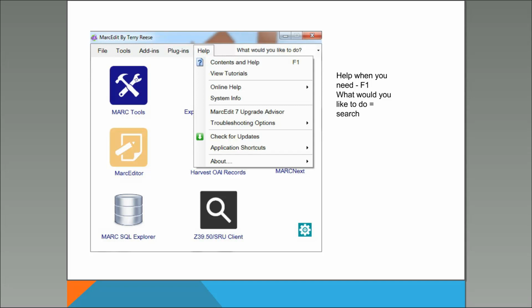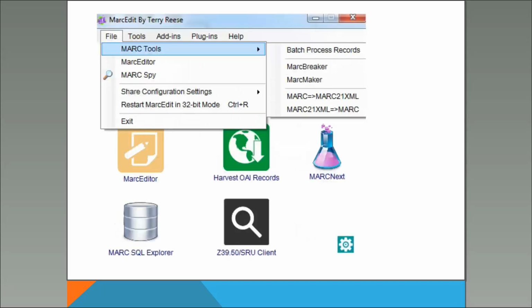And the help menu is primarily links to things that are located on the MARCEDIT site. There's information about whether or not you should upgrade, online help, system information, and how to set up your application shortcuts. You can check for updates there. So if you don't get an update message when you log in, you can always go there to check for updates. And then, of course, there are links to help there as well. So there's a lot of different ways to get help.